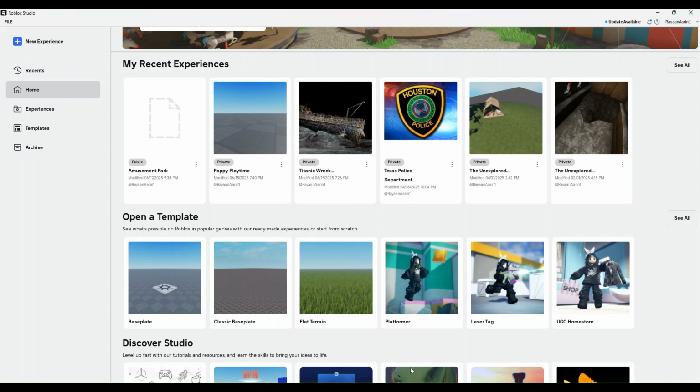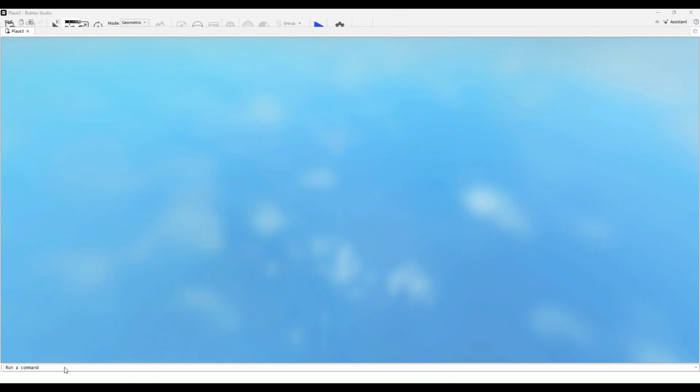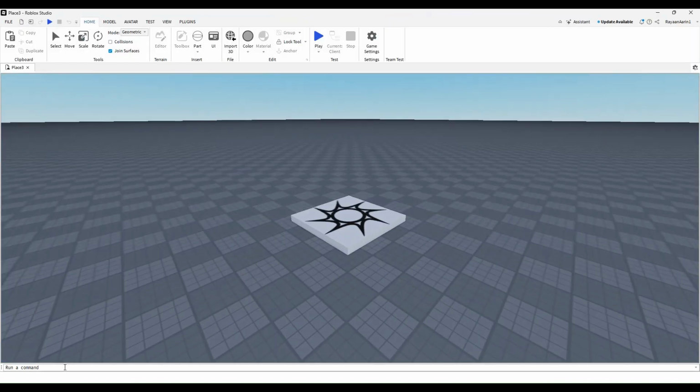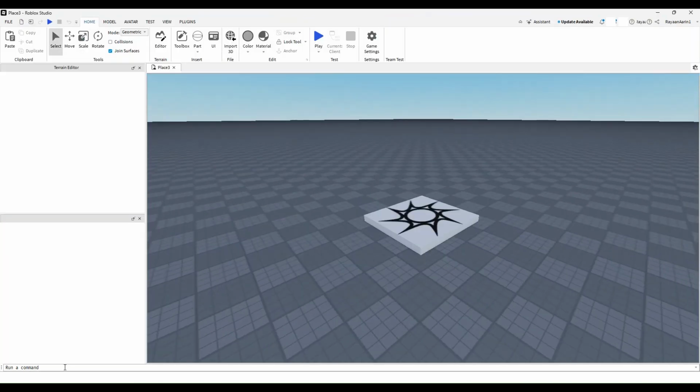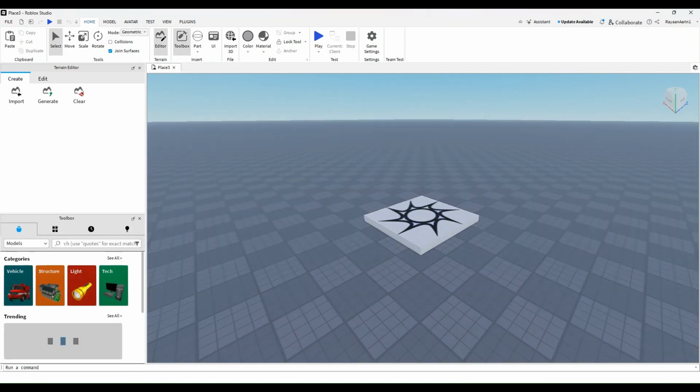First, we're going to open a base plate. This is a separate app, so you can also download this on Microsoft Studio. First, we're gonna click the base plate and we're gonna wait for it to load our place, let's say.